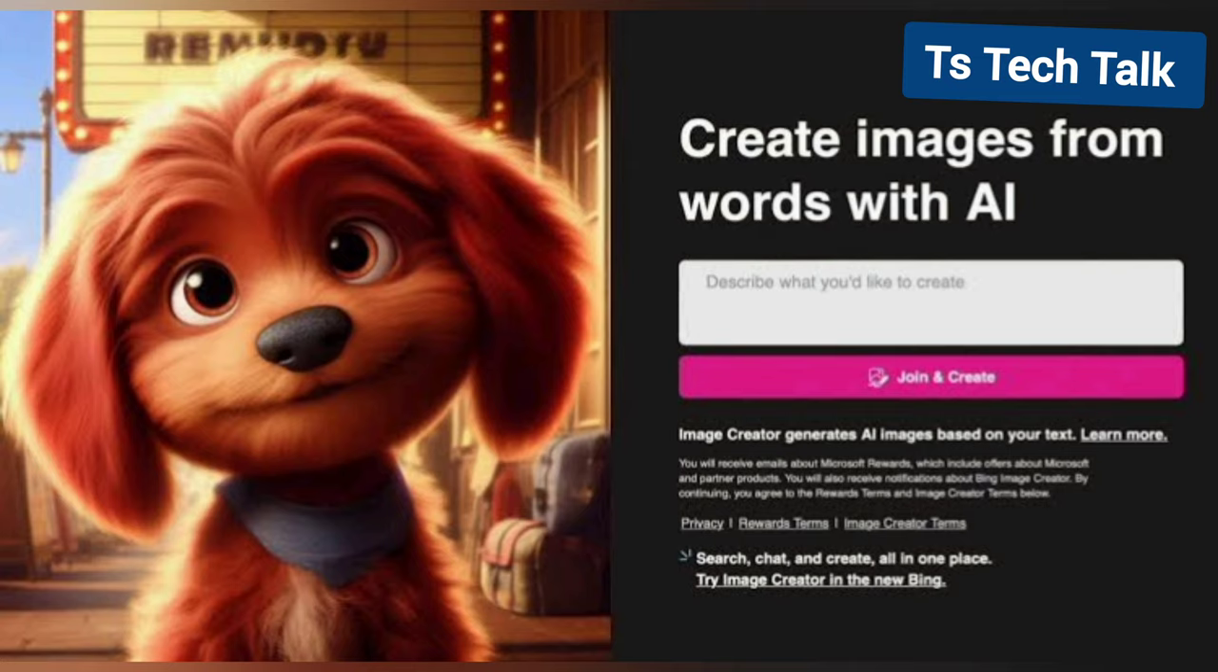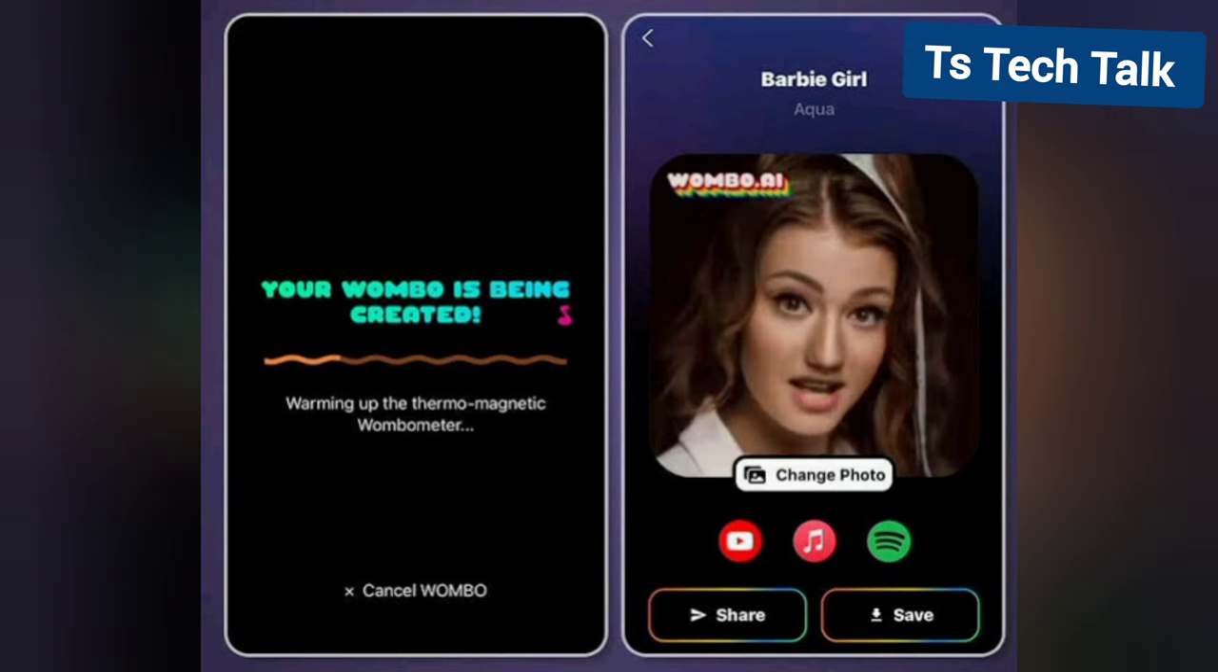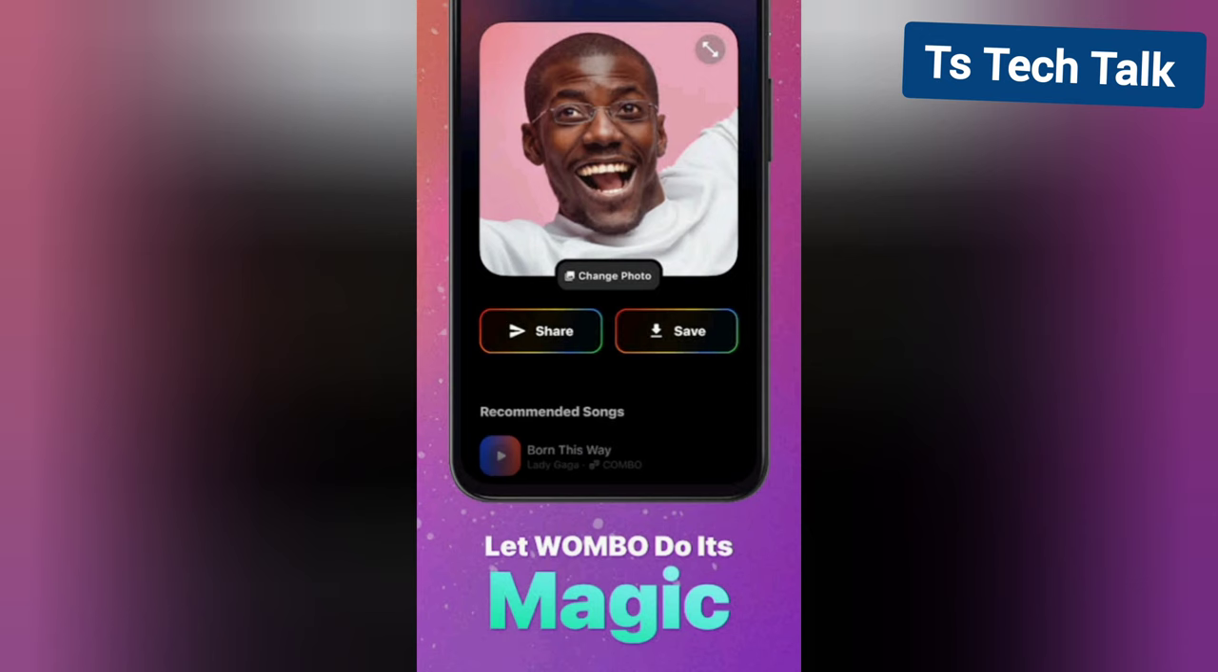And then the next one is WOMBO. Now, WOMBO is also very good, and it's also totally free. It actually helps you to generate images, and it allows image creation. You can also have premium access to create images with even more features. So also another very good one.